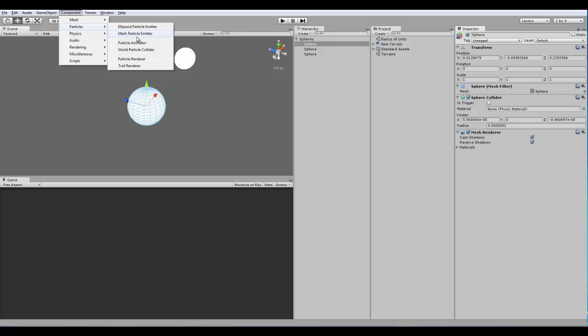Component. Particles. This is if you're doing particle animations or animated textures. So you'd add these: world particle collider, mesh particle emitter, and yeah.